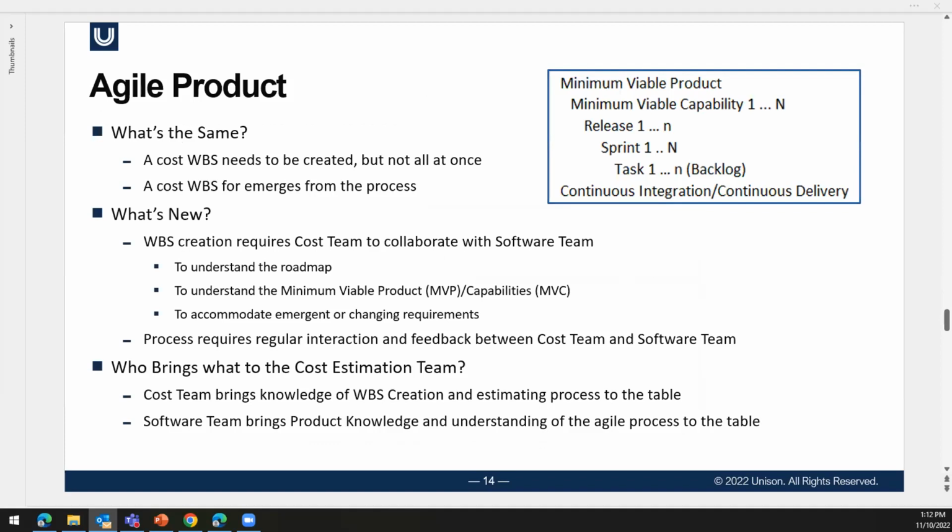So from the product perspective, what's the same? There still needs to be a cost WBS. It needs to be created, but maybe not all at once. Maybe a high level WBS that grows into the product WBS as the product emerges.